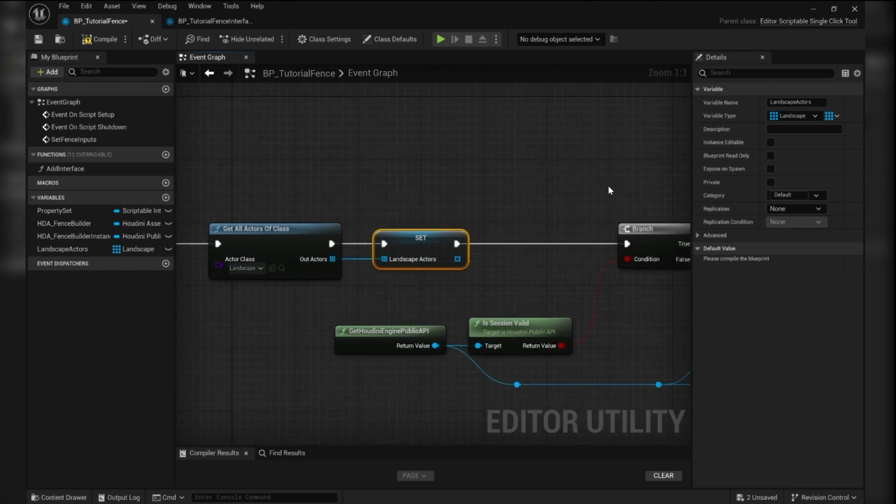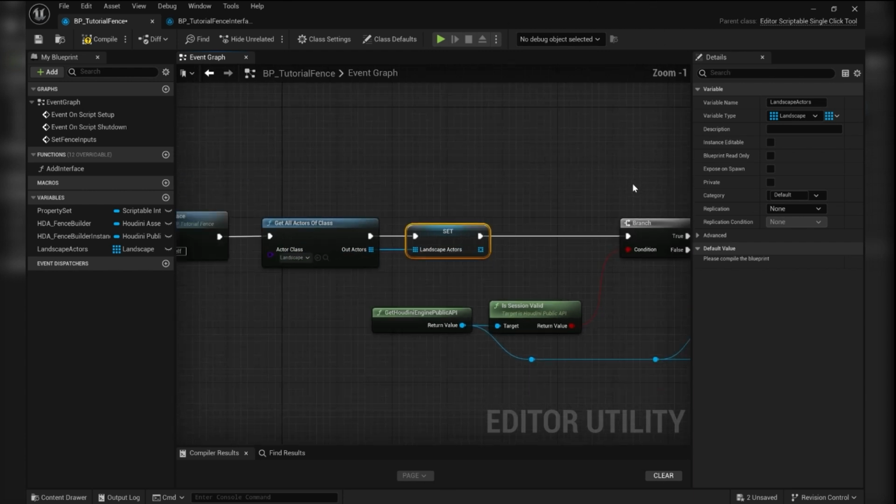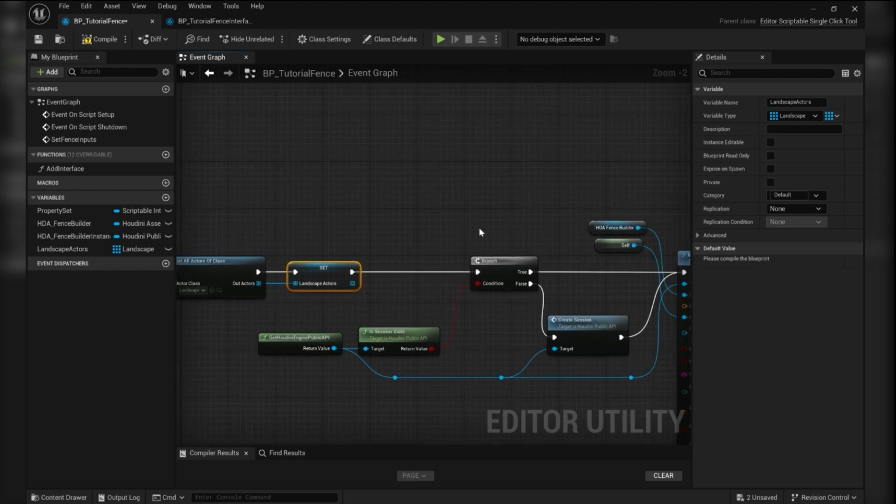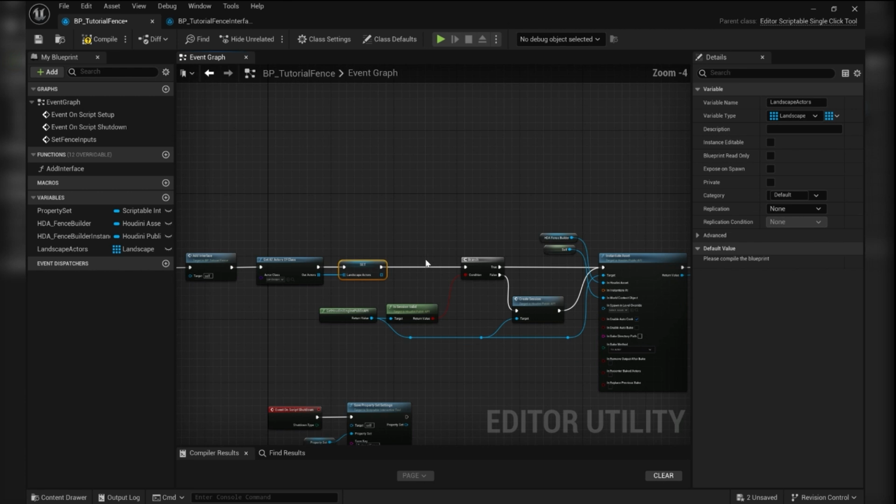I have only one landscape in my scene, so this is fine, but it is problematic to send a lot of landscape data to Houdini. It can take quite a bit of time. So you might want to optimize this a bit further, but because as I said, I only have one landscape, for me this is fine for now.